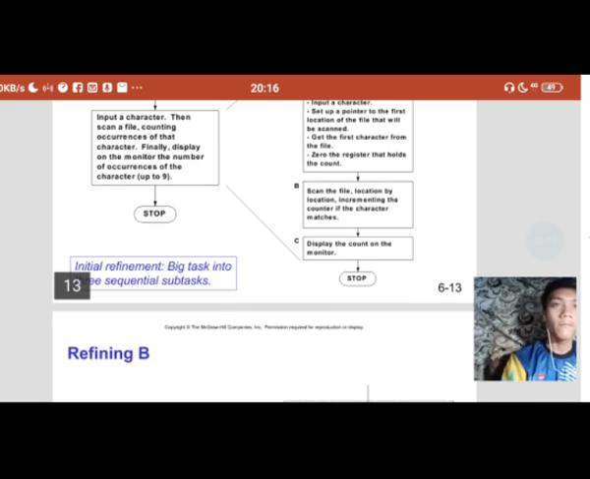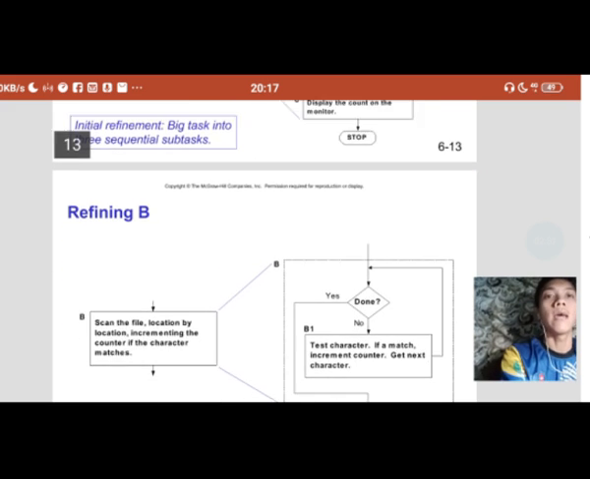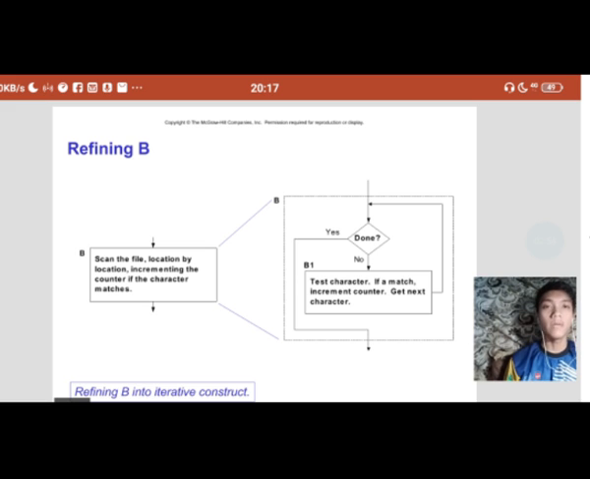For subtask B, we scan the file location by location and increment the counter if the character matches. For subtask C, this is the final task, where we will display the count on the monitor, and finally stop. That is the ending of the subtasks for this sequential construct. Okay, next is refining B.